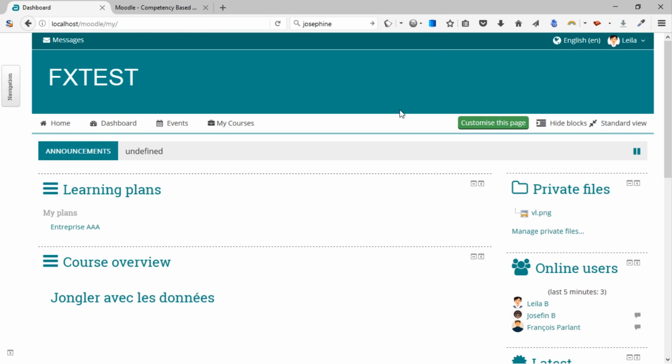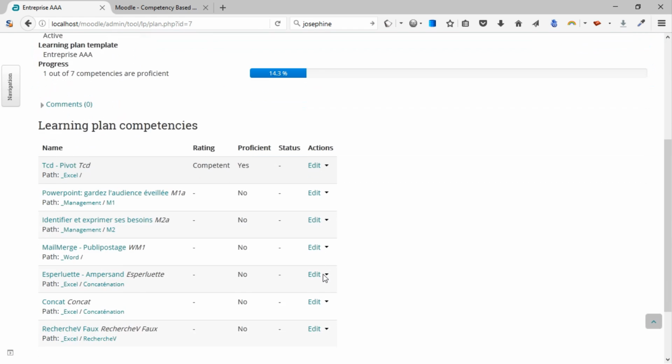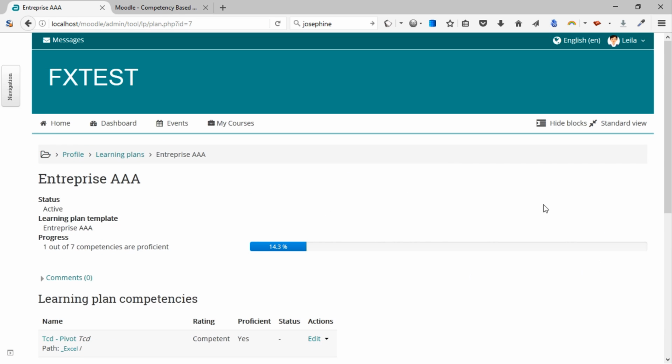Here we are. This is Leila, who is a student. And what can she see when she arrives on her dashboard in Moodle? First, she has the learning plans that were created for her. So let's see that. She clicks where the learning plan is, and she can see all the competencies. And if the teacher said that she was competent in, for example, pivot tables in Excel, then she can see it, and she can monitor the way she's growing and achieving the training with you.